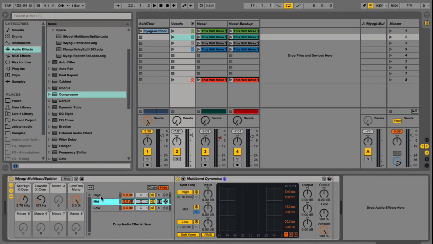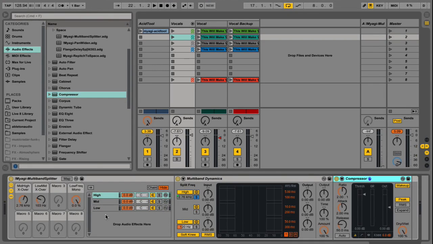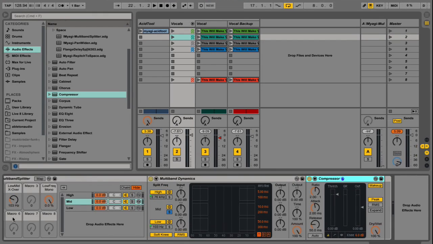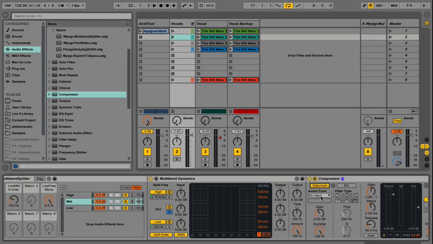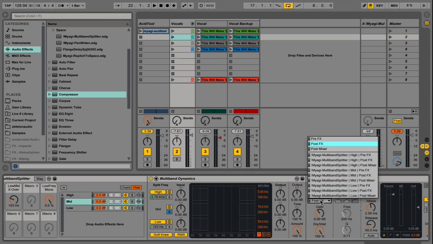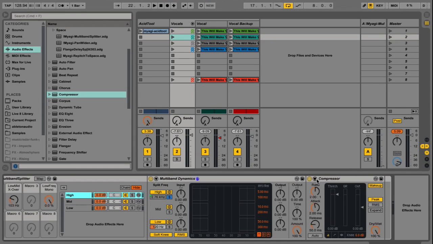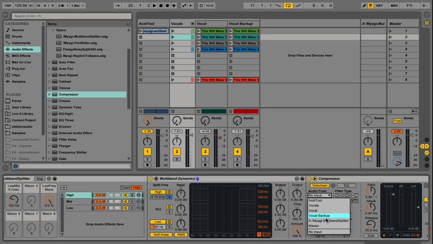I'm going to compress each of the bands differently. I'm going to take a compressor and apply it to the high band, and take a compressor and add it to the mid band. I'm going to forget about the low band for now because it's really not going to impact us much. I don't think there's much happening in the low band of the vocal. But I'm going to take the mid band here. I'm going to take a sidechain input from the return track multiband splitter, from the mid post mixer. Then I'm going to do the same for high: sidechain input on, multiband splitter, and then from high post mixer.